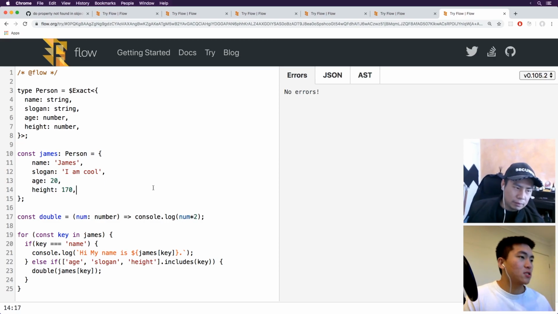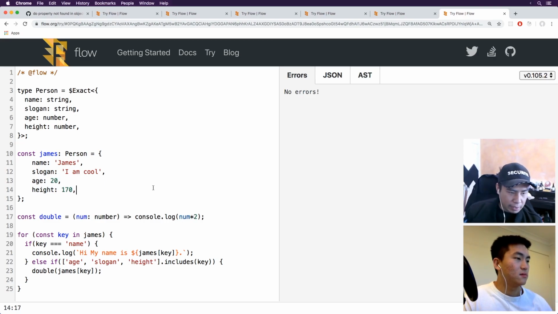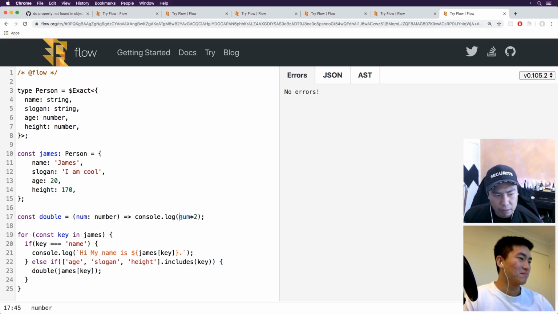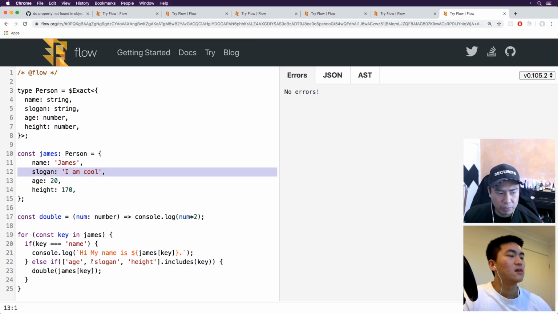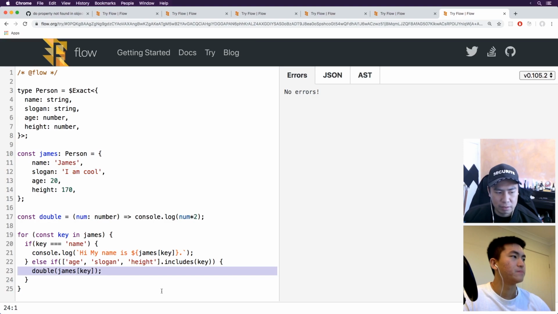Anyways, so what's going on here? Maybe you want to explain a little bit. I don't know, man. There's no errors. But I think this is kind of tied to the first one. This is expecting a number, right? But I put in a string. Like James.key, if the key is name, I console log this, else if it's age, slogan, height. So slogan is definitely a string, right? Yeah, and it's not erroring.